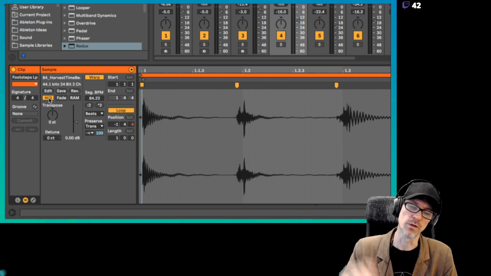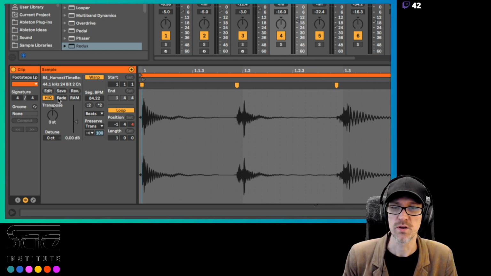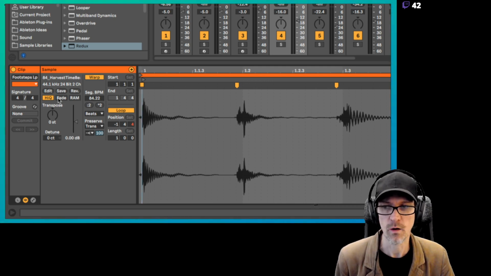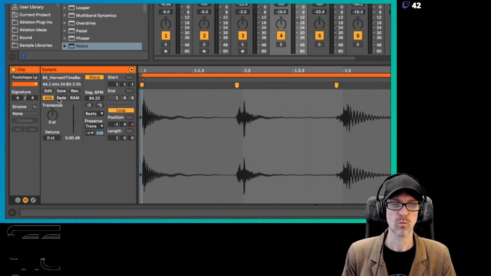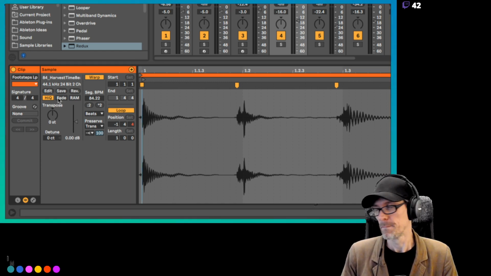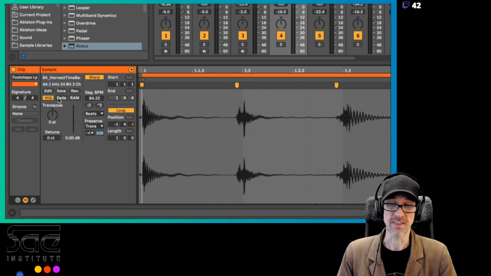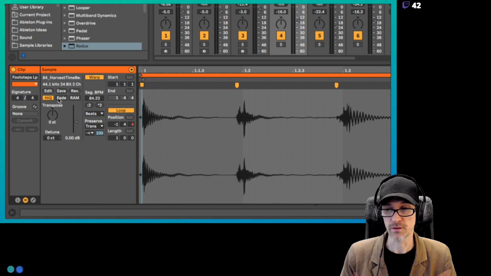That's like an old school thing. For computers that used to not be so powerful, Live made a way that you could save CPU power. I don't think that's a thing anymore. I don't know. All the computers are really powerful now.